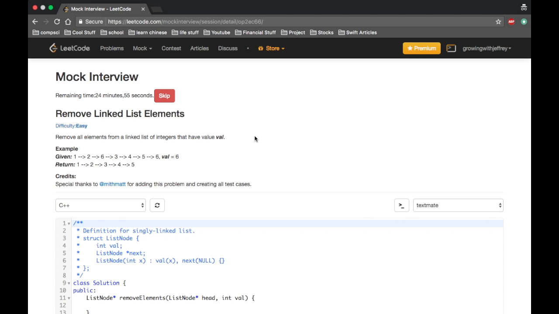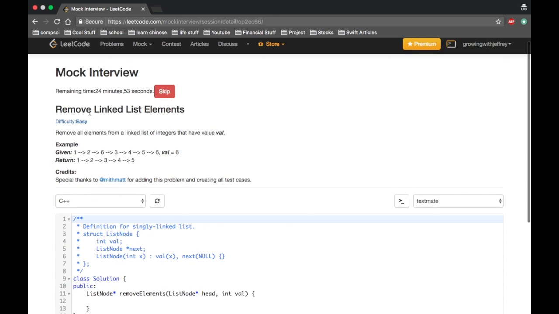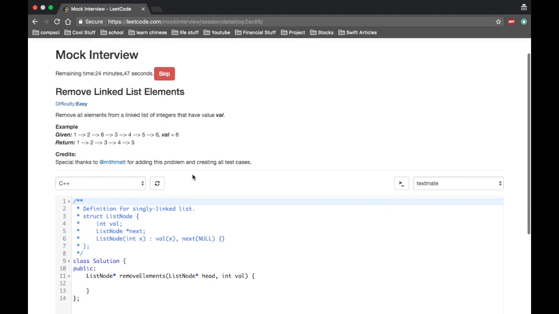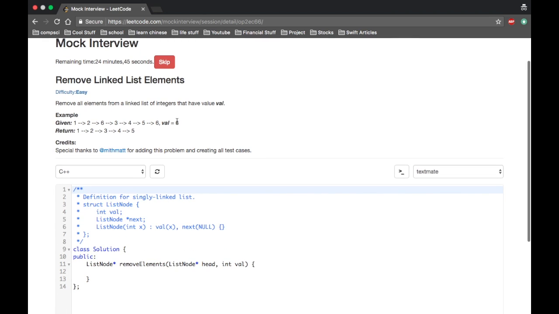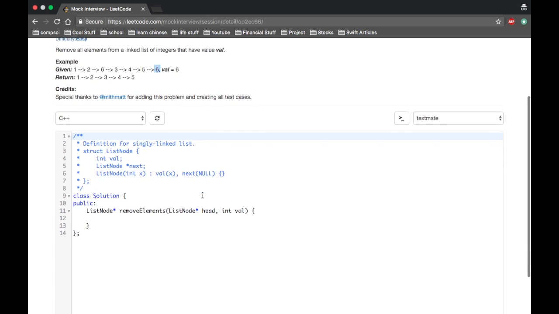Okay. Oh, this one's an easy one. Remove linked list elements. Remove all elements from a linked list of integers that have value val. So, given a value, just remove nodes that have that value in the linked list.